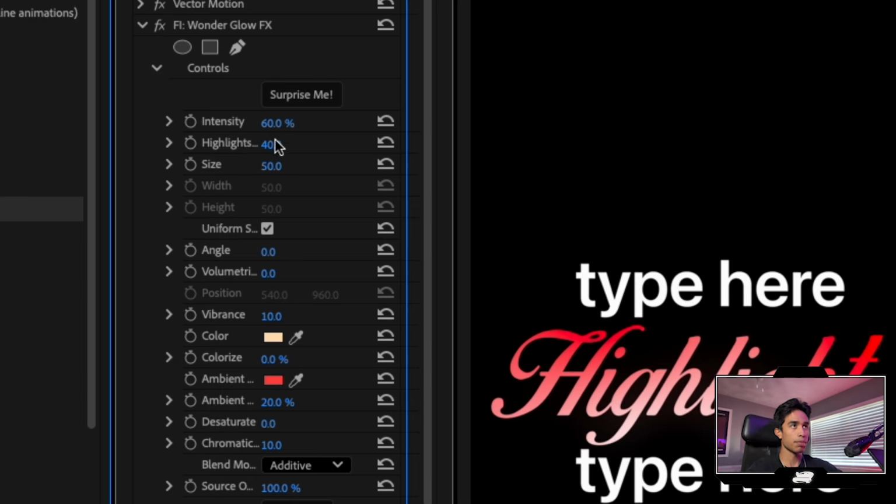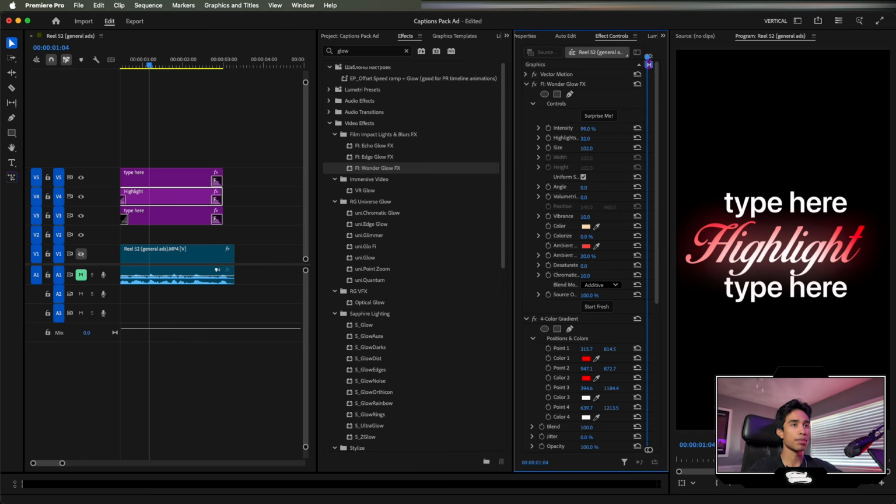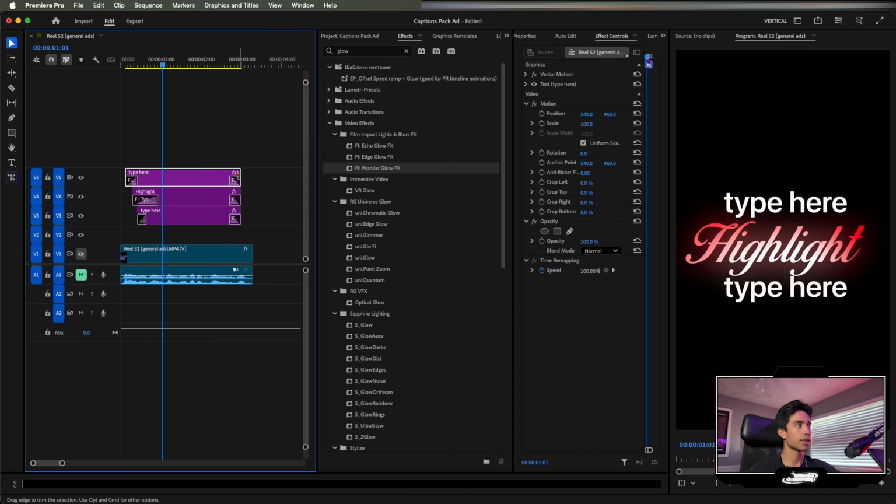it's kind of subtle at first, but what we're gonna do is we're gonna increase the intensity of that. We're gonna increase the size a little bit, and then maybe the highlights we'll bring down as well. And that way we have this really cool glow on our middle text. So yeah, this is looking pretty sick so far if you ask me.